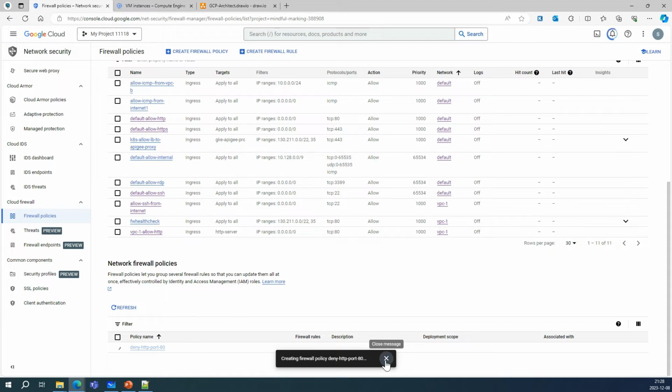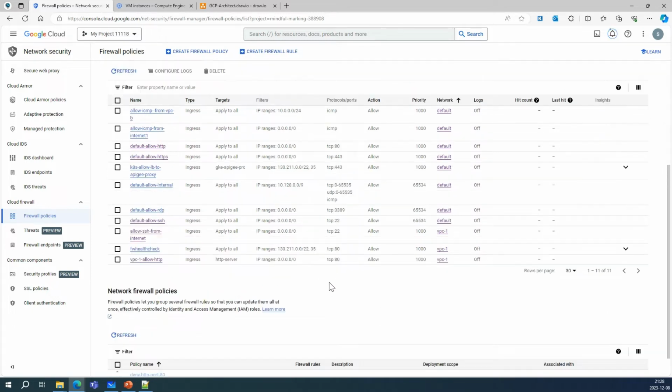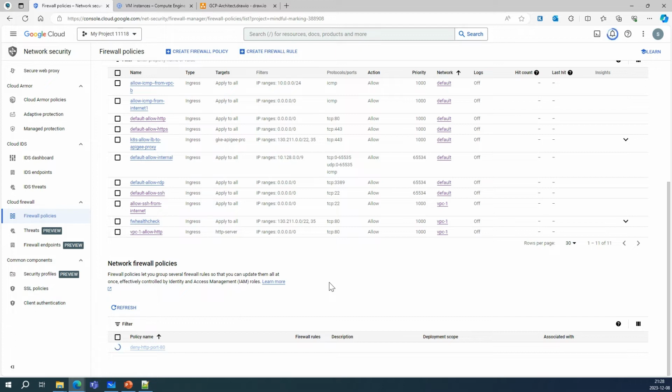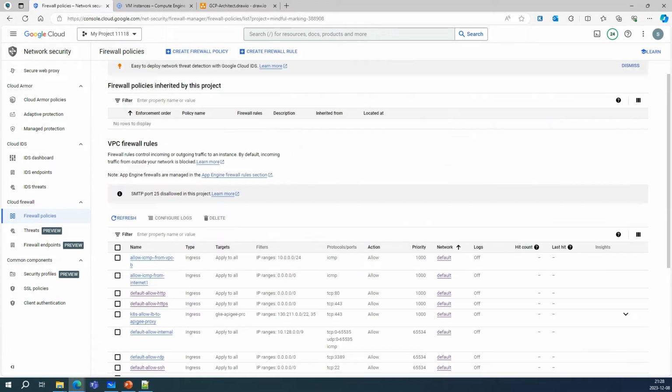See, here you can see that this is your network firewall policy below. Deny HTTP port. It just takes a few seconds. Firewall routing and networking is a little bit complex, but if you understand the basics, the fundamental things, trust me, you will be able to architect anything on the cloud.